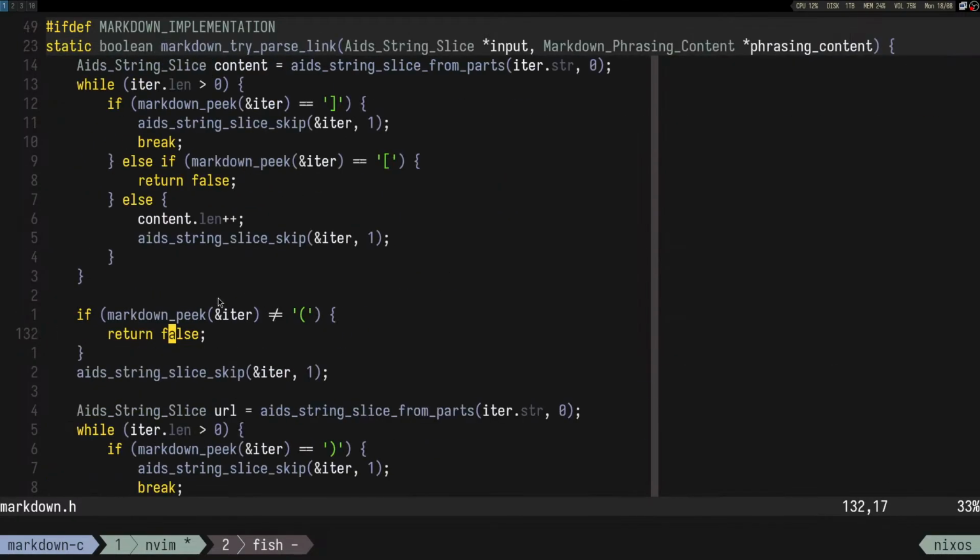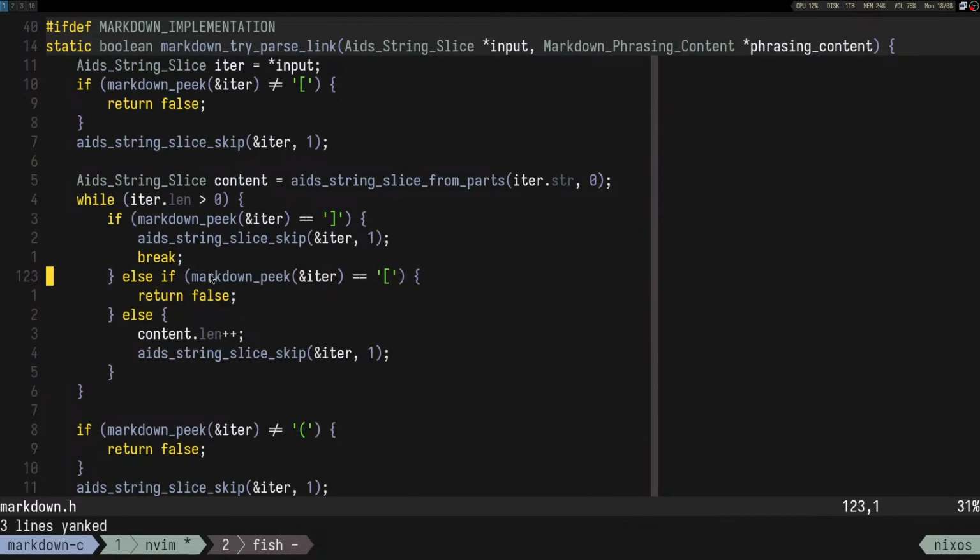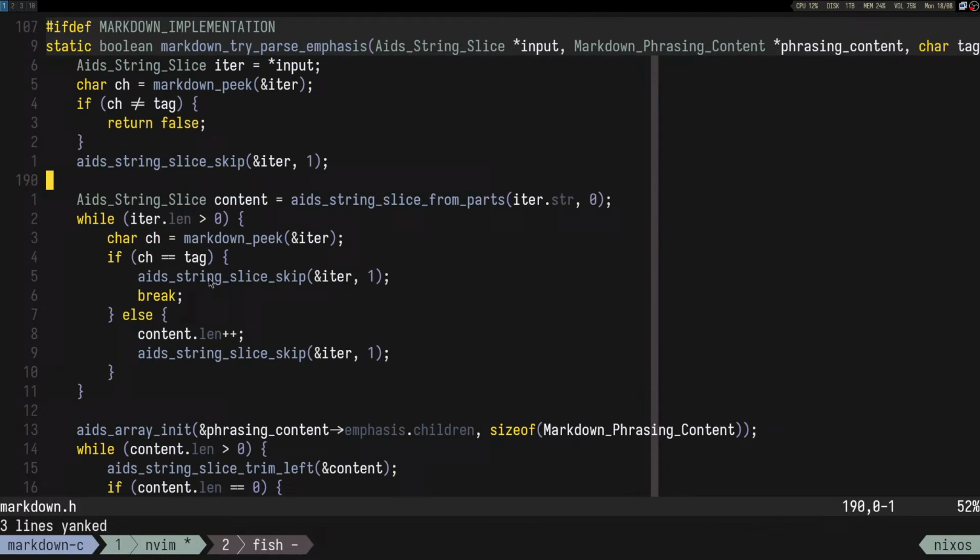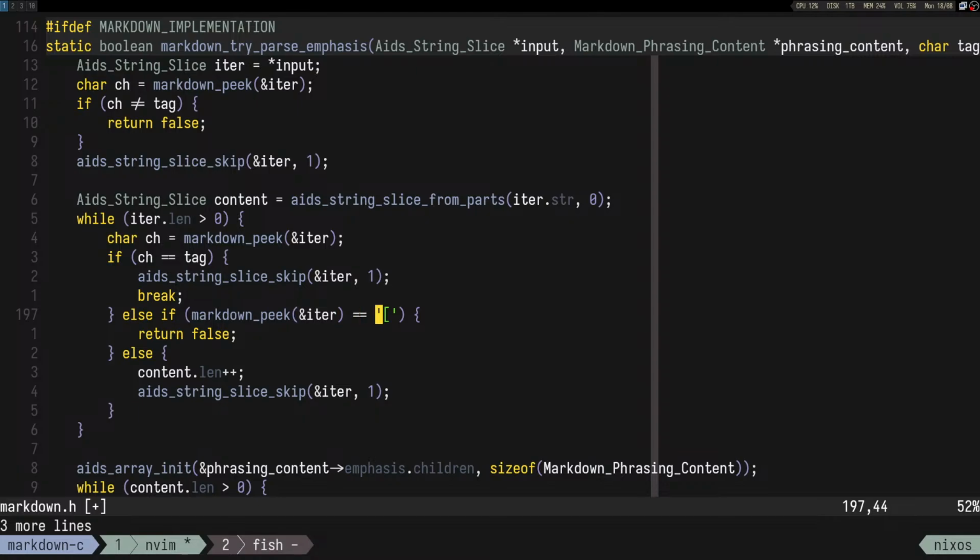Let's copy paste this one. Oh, I really like to bash on Python. It's kind of fun.